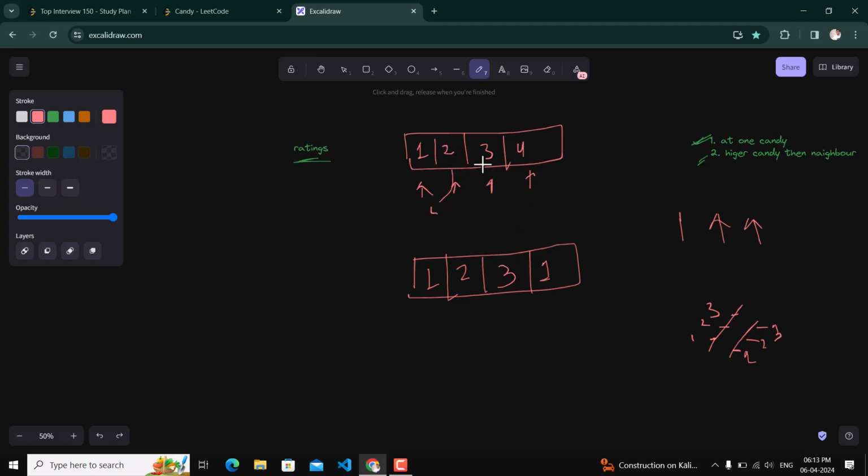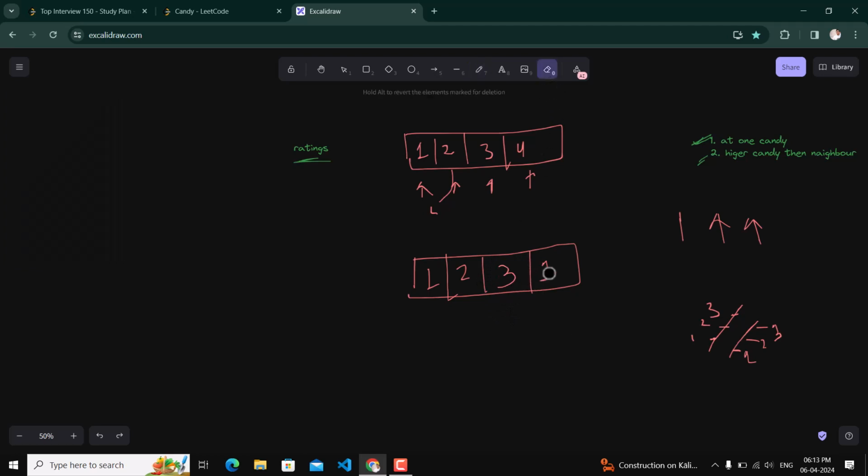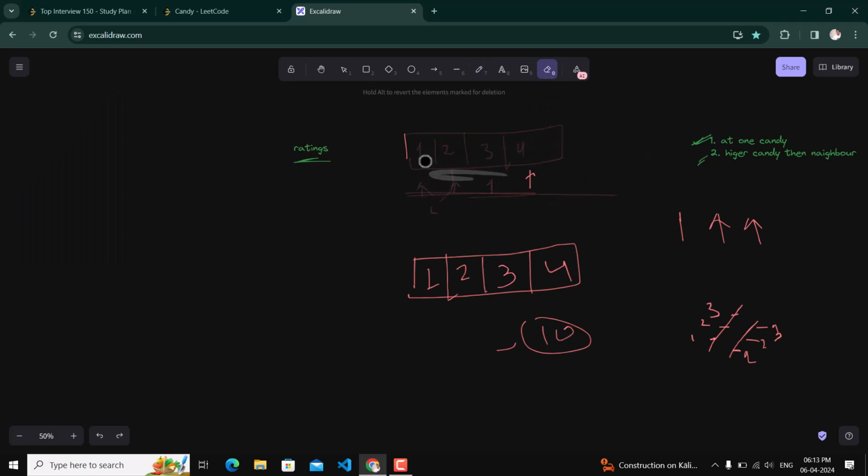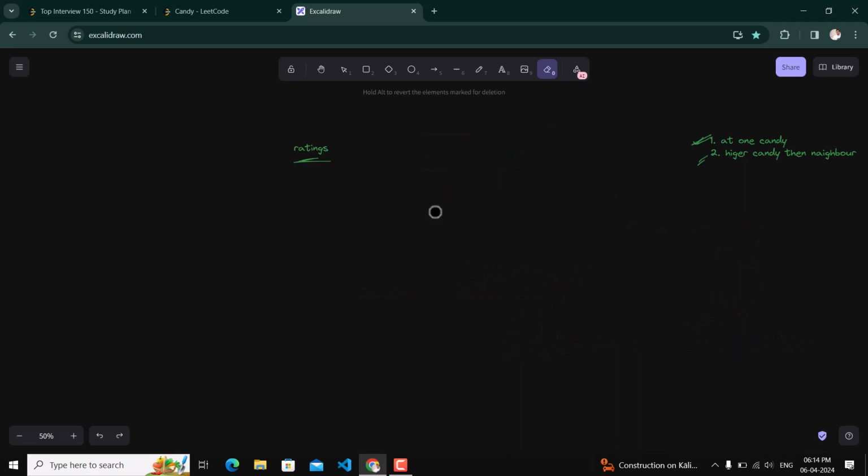So this 4 is also greater than its previous neighbor, so it should also have more candies than its previous child. The previous child had 3 candies, so it will have an extra 1, which is 4 candies. So 4 plus 3 is 7, and 10 candies is the answer in this case, if we have ratings in increasing order. Now one more case, the last case: what if we have ratings in decreasing order?